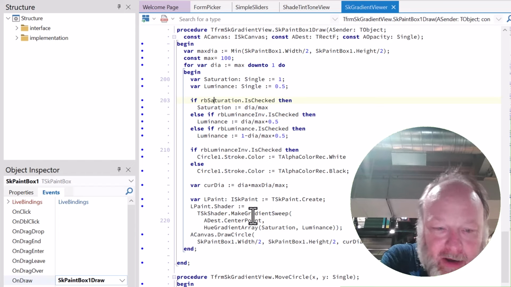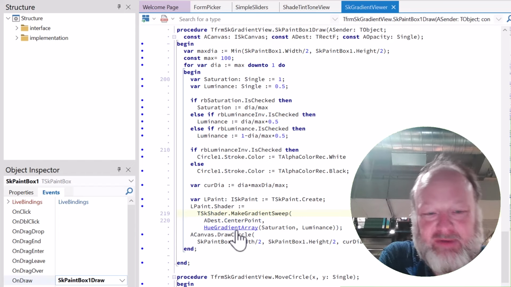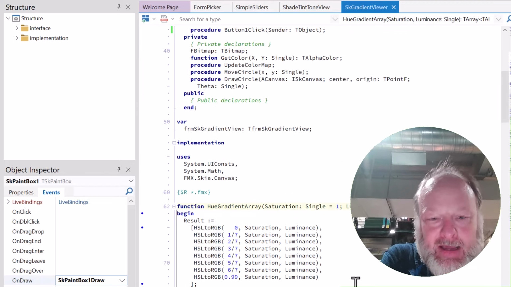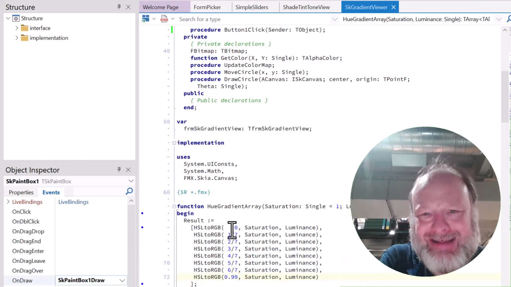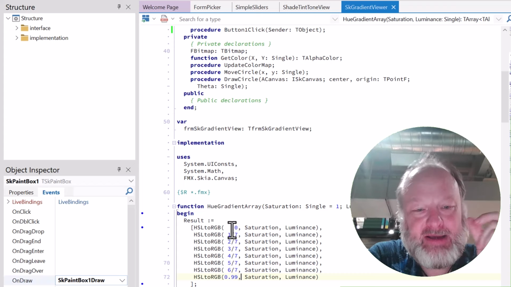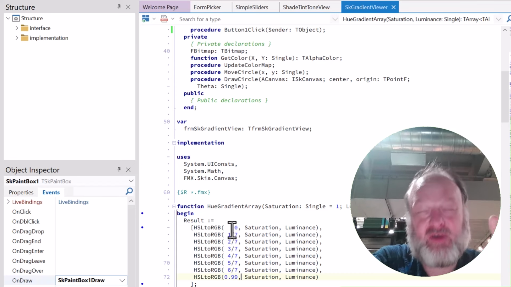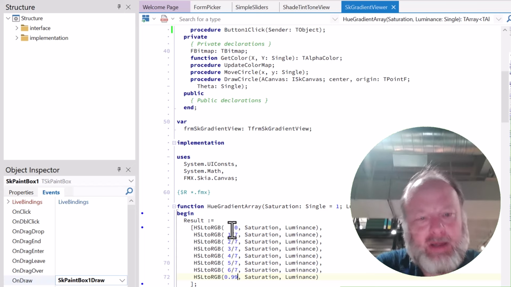And then right here, I'm making a gradient. Let's see, where's it at? Right here. Make gradient sweep. So I call this method in the SkShader, and I give it a destination center point, and then right here is a routine I have that creates a gradient array. And this is just using the hue-based one. And I did it in decimals instead of, I guess I could have done it in hues. HSL to RGB. Yeah, if I'd done like 0, and then 60 divided by 360, 120 divided by 360, that would have worked better. It would have been more readable, I think.